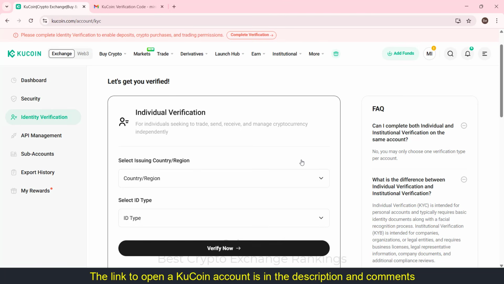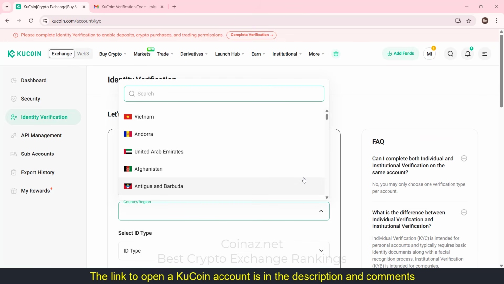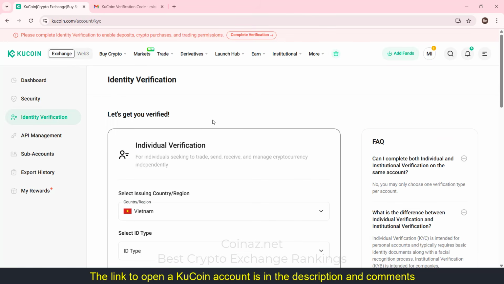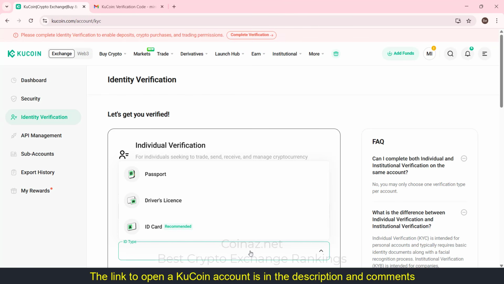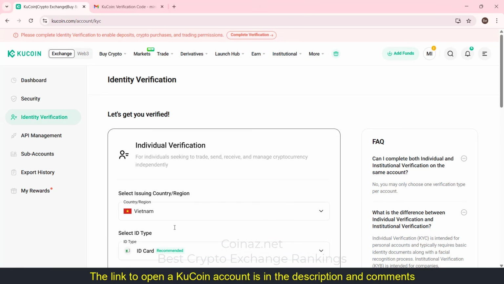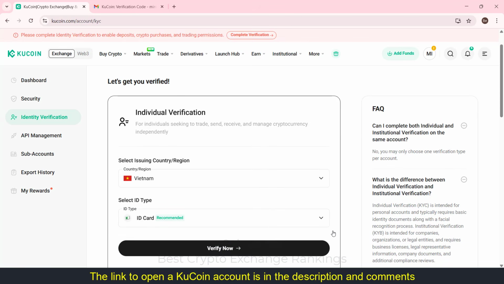Please select your issuing country, region, and type of identification document. For type of identification document, you can choose passport, driver's license, or ID card. I'll choose ID card. Then click Verify Now.